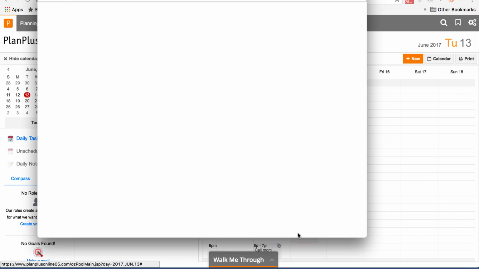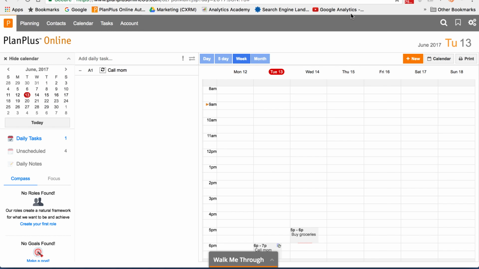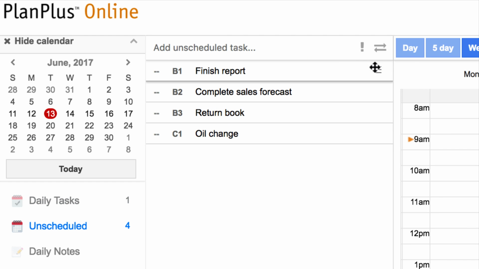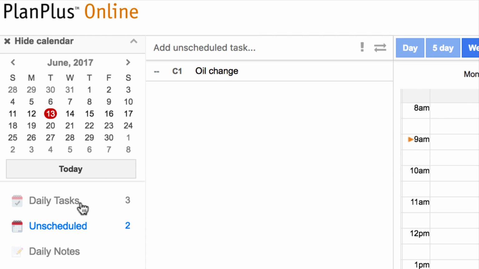If you want to start a shopping list, click on the appointment and enter your list here. See eggs, bread, milk, peanut butter, and save. Now your list shows up in the little details window when you hover your mouse over the appointment. Now if you want, you can return to your unscheduled task list and start to move your B priorities onto your daily task list and schedule those.